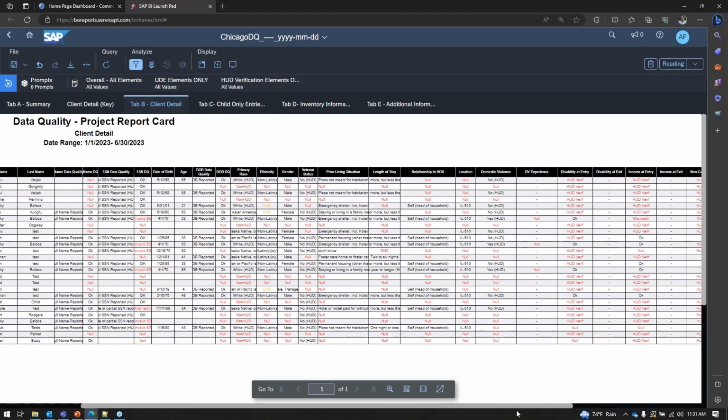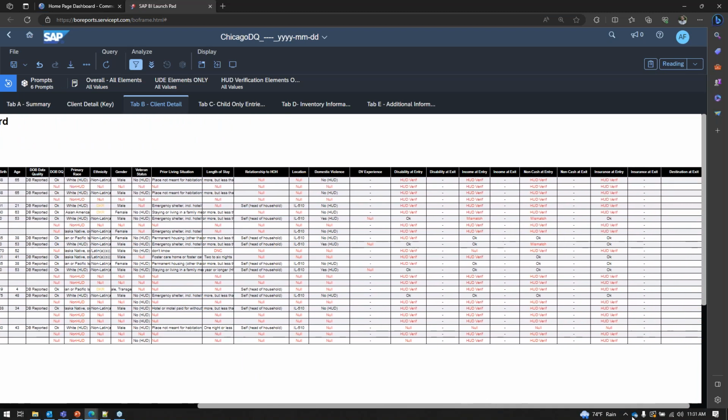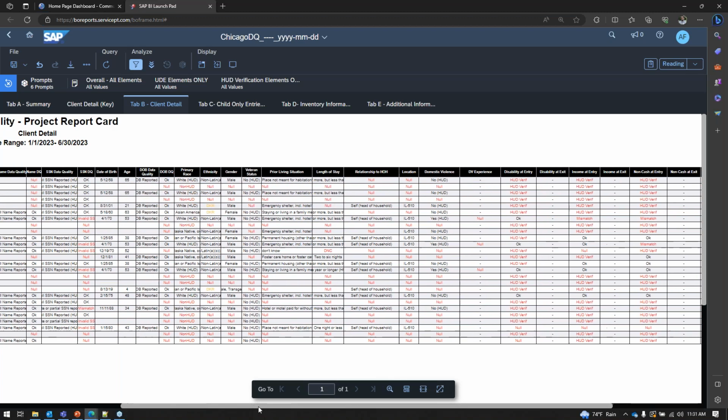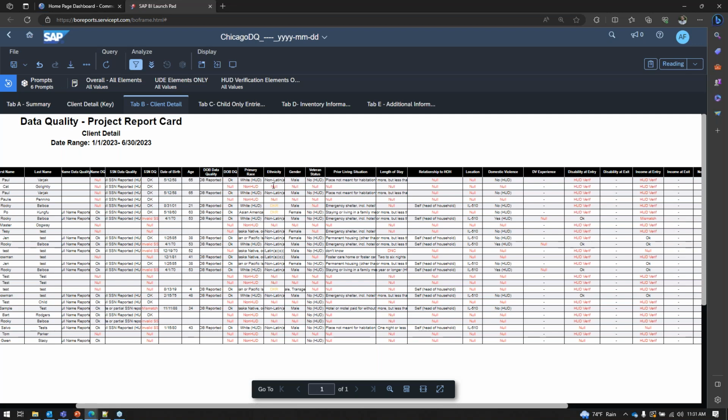As you can see, it is pretty long to look at, but anything that's in red potentially would need to be corrected. There are cases where you might get client doesn't know or client refused, and those are accurate of what happened. The client might have declined to provide that information.